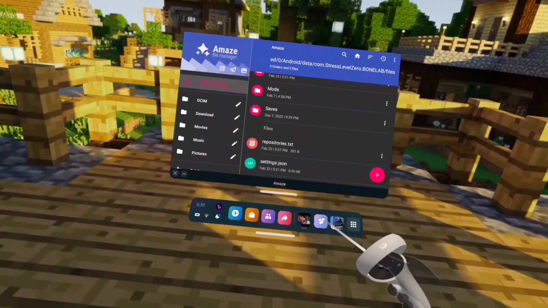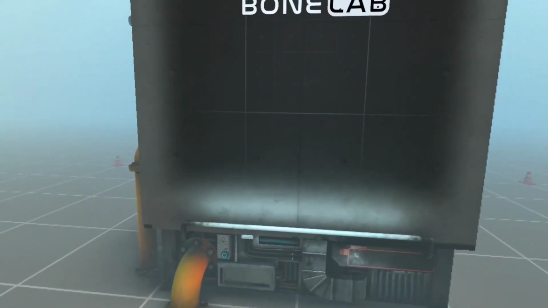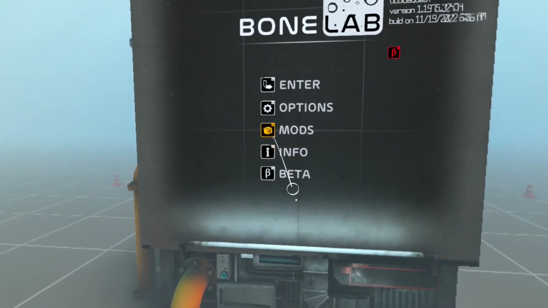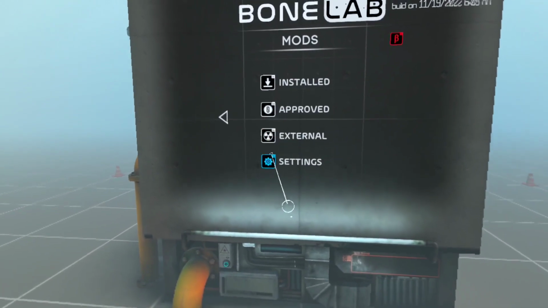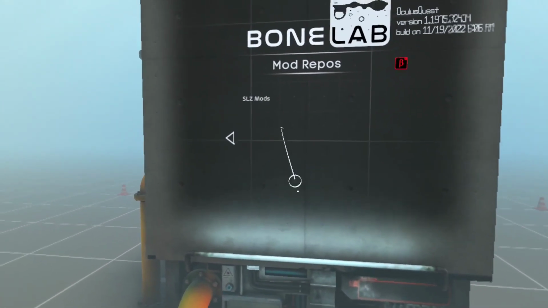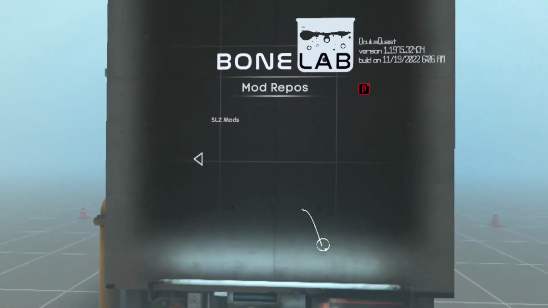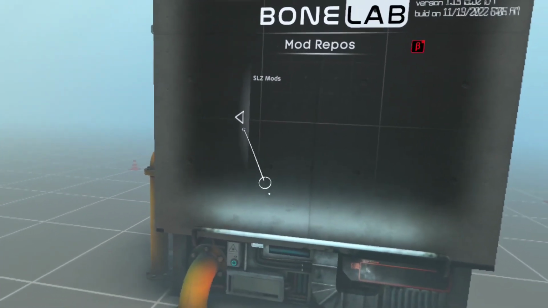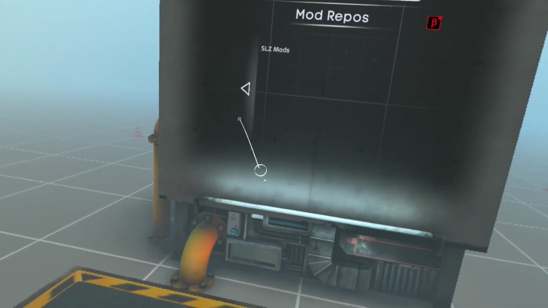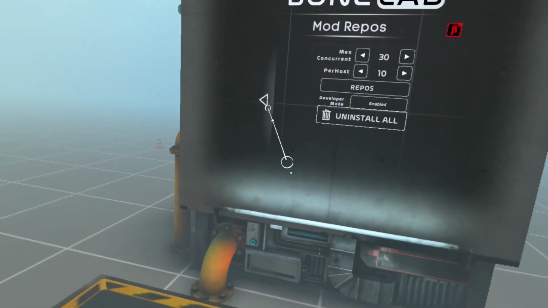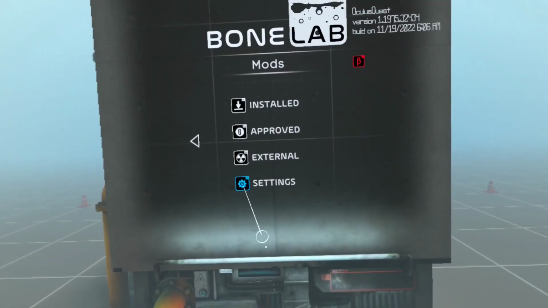Open it up. Okay, so once you're on BONELAB, you want to go to mods, accept that, settings, repos, and you should see this, SLZ mods. If you see that, that's good. If not, go back to your file explorer and be sure you didn't add any spaces, anything like that. You should just paste it in.